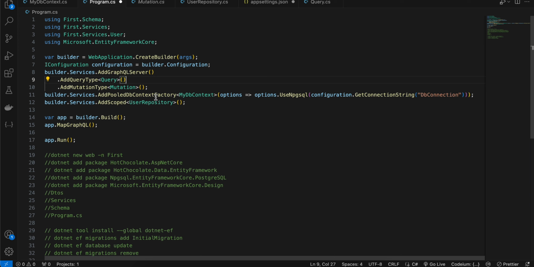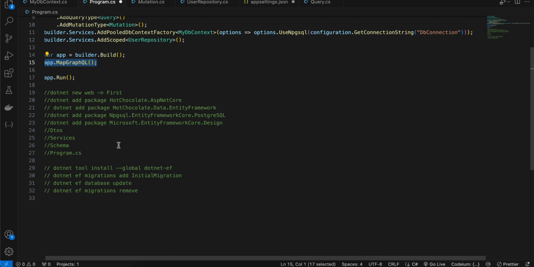Then here we are doing this add pooled DB context factory so that we can reuse our DB context, and here we are passing our DB connection for the Postgres database. Then here we are adding our scoped user repository, and here we are mapping our GraphQL and then running it.